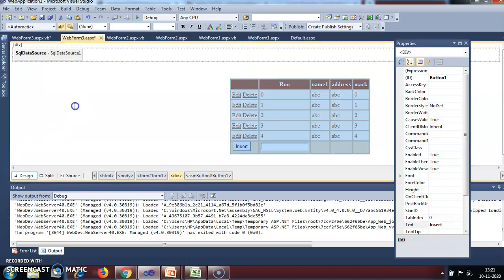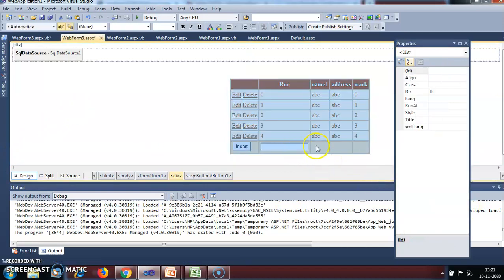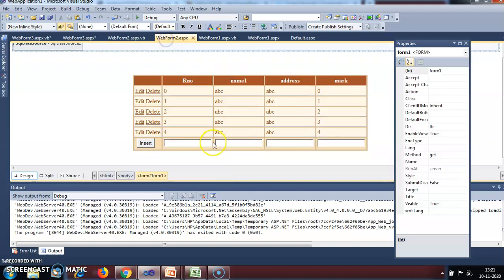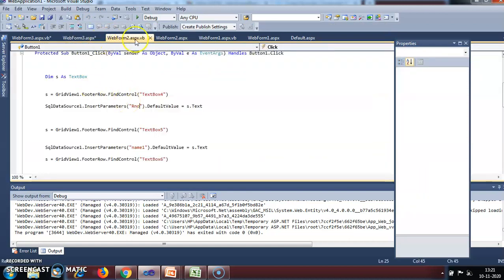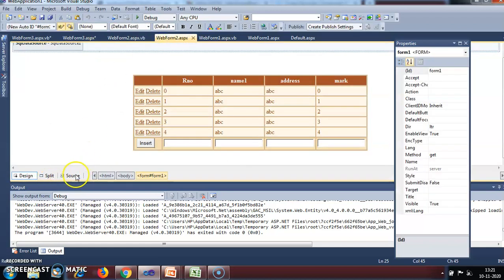Okay. And if you want to add the text boxes in the rest of the columns, the same process that I did already, you have to do that. So that I have shown now, that is already added here. Okay. So if you want to see the code, you can see the code also here. Here I'll show the code.